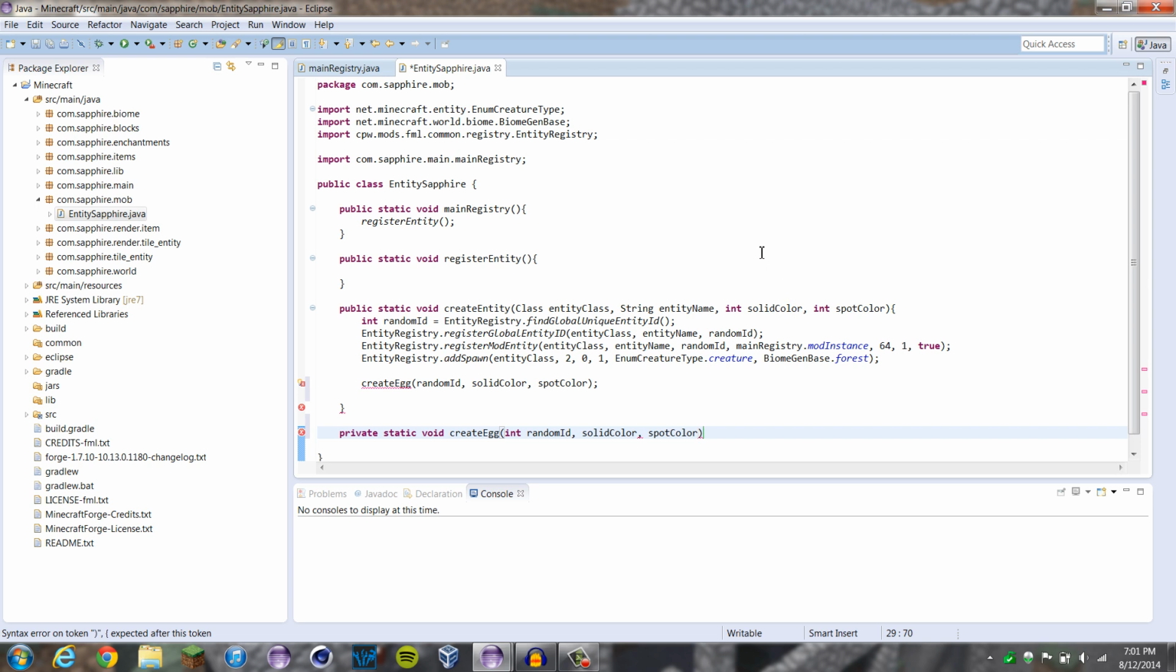If you don't want a random ID, I think you could just put int ID. Basically, random ID is just going to make sure it doesn't match up with any other creature's IDs, because there's a bunch. So whatever. createEgg, spotColor, good, okay. Oh, I forgot to put int and int.